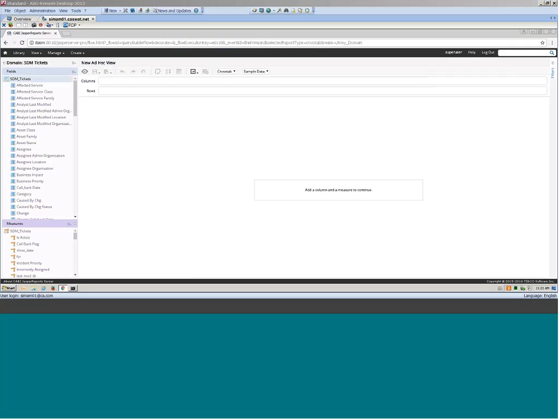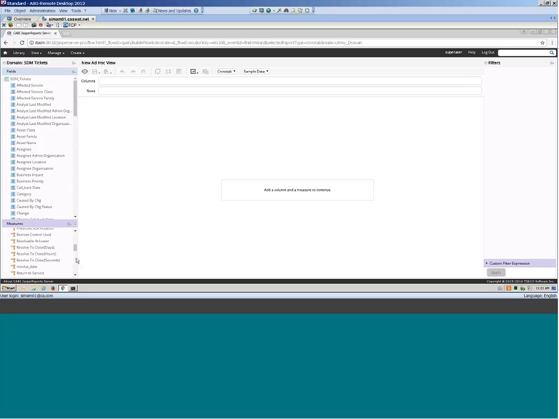On the left, I see all the fields and measures that are available per the domain setup that we just created. In the middle is the actual report designer. And in the far right, if I click this expand button, is a place for filters. Now measures, which are down at the bottom here, and you'll see things like resolve to close, target times, typically contain numeric data that can be aggregated in a crosstab fashion.